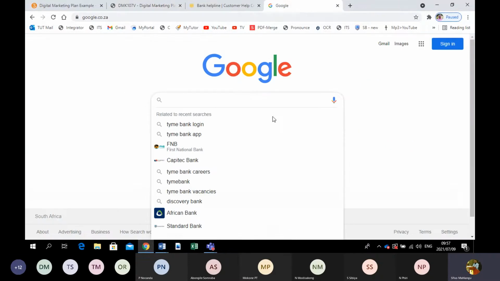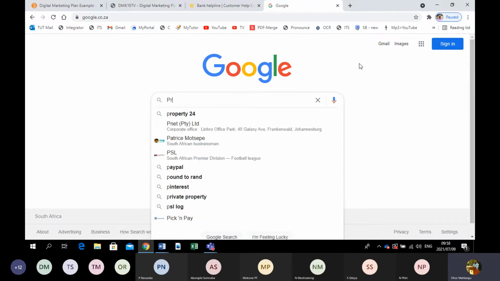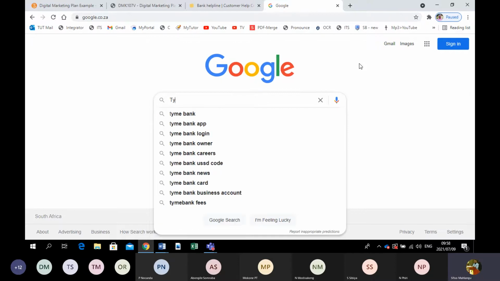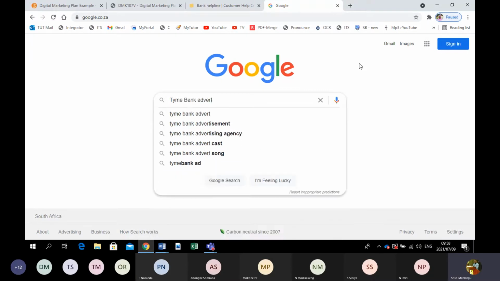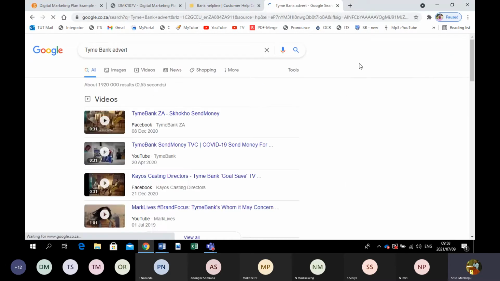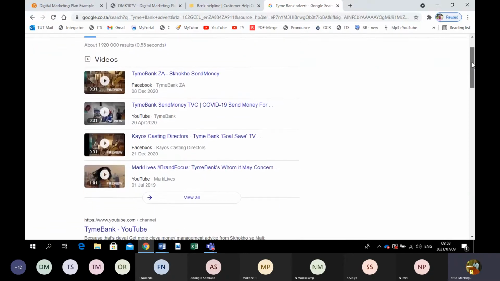on Google, you're going to use those marketing mix elements. For example, we're using an example of Timer Bank. So for promotion, it can be Timer Bank advert. As an example, you want to see how they advertised their product. You'll see here on Facebook, they have that. So that could be your next source where you describe this advert and so on.